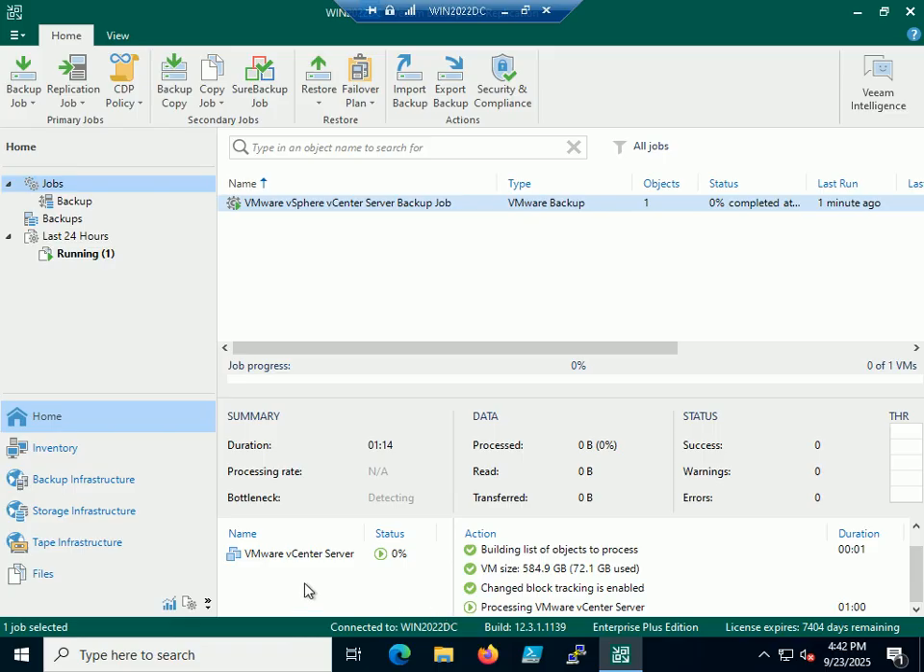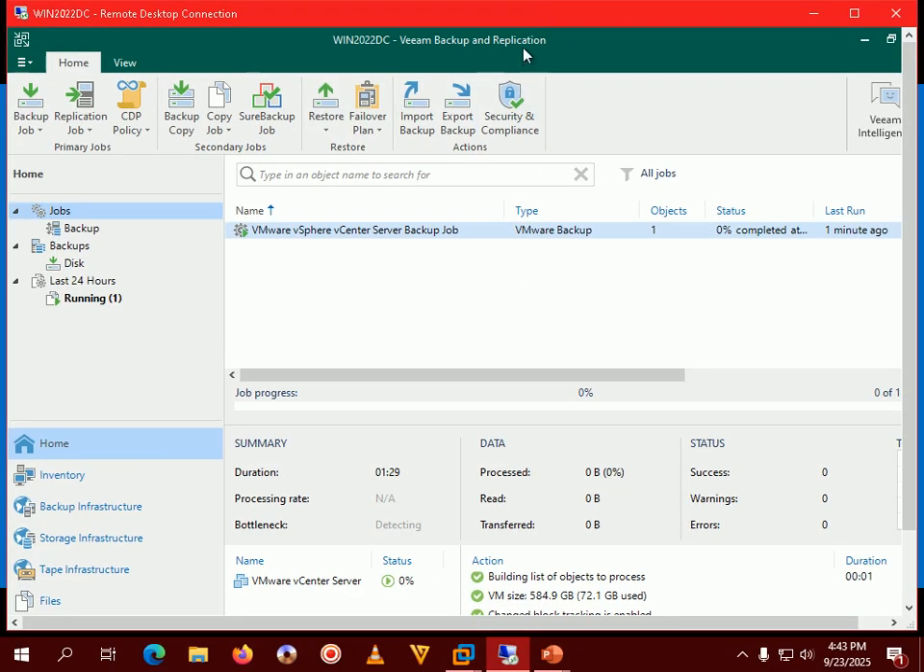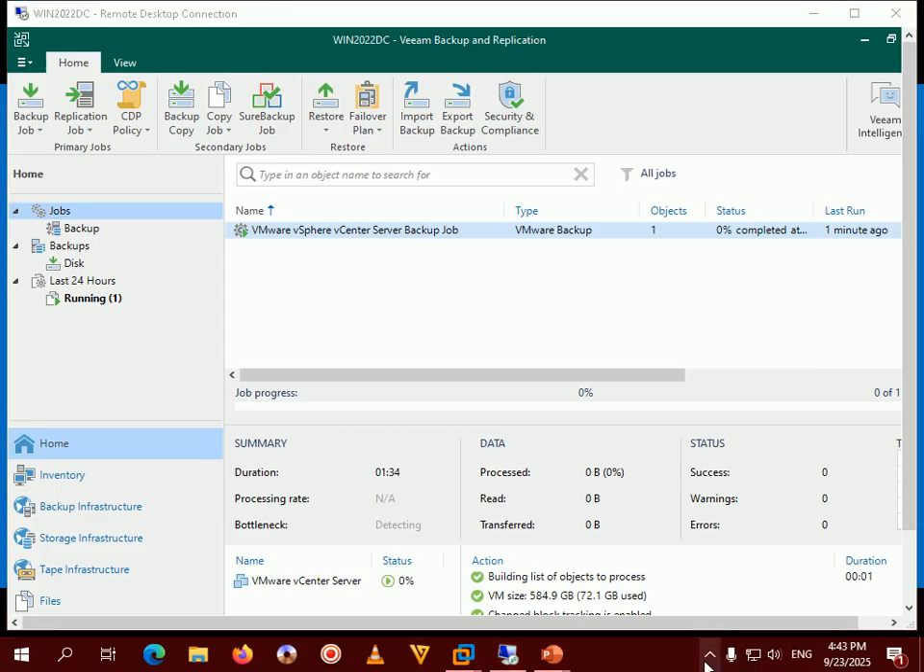We will see everything. As of now it has just started to build my job, because this is the first time we are taking the backup, so it may take some time. Once this is completed I will come back to you with the status. Now you can see it has just started to process the backup. It is showing 1% as of now.